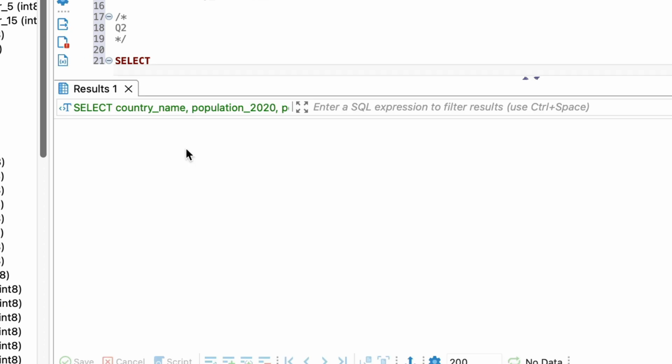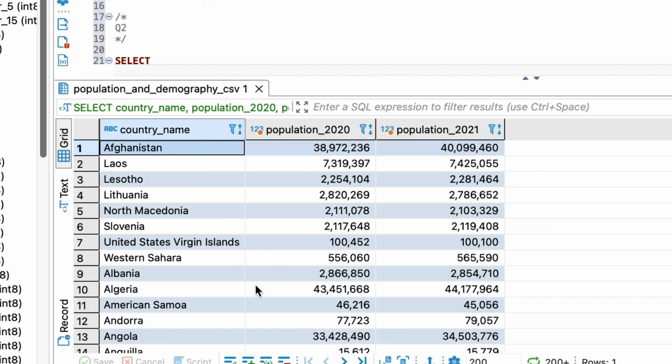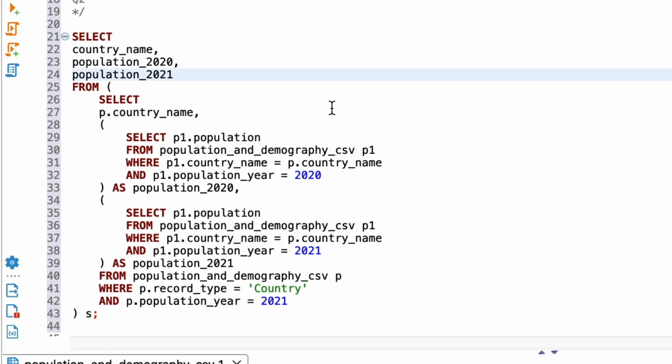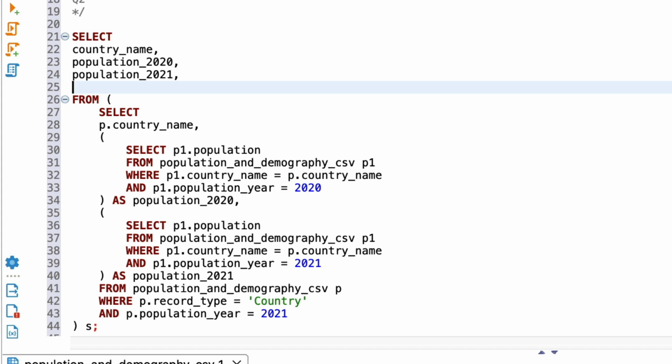Let's run it and see the results. We see the same results as earlier. This is good. Now we can add more columns. Let's add a column to show the difference between the two. We'll get the 2021 population and subtract the 2020 population, and call the column pop growth num.